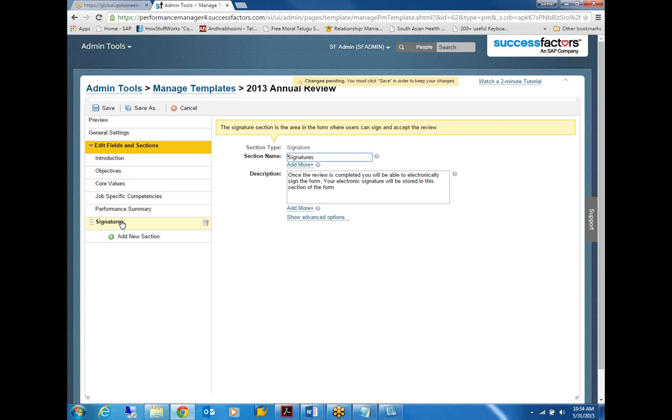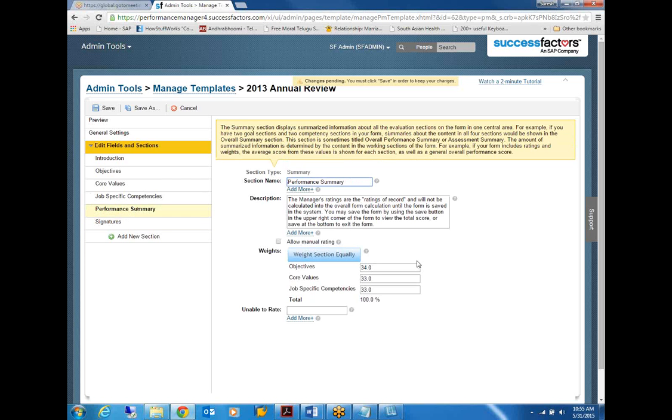Based on the route map, the stages can be moved. Once the performance is completed, it can come into the signature stage where the acceptance between the employee and manager can be done, and which can be passed down to the compensation based on their rating scale and based on the performance summary, basically how the employee is doing for that particular year. You can see here the total is 100%, but how these are divided: objectives 34%, core values 33%, and job specific competencies 33%.